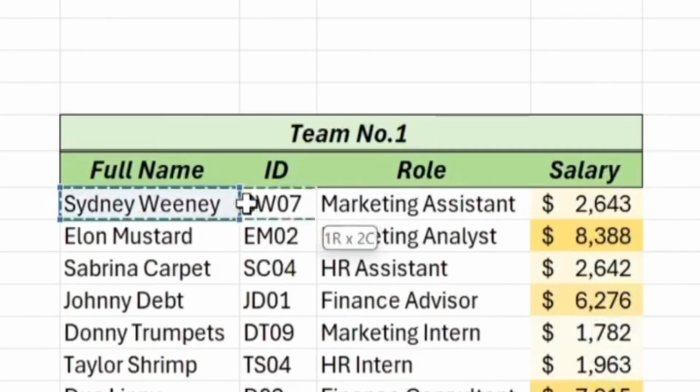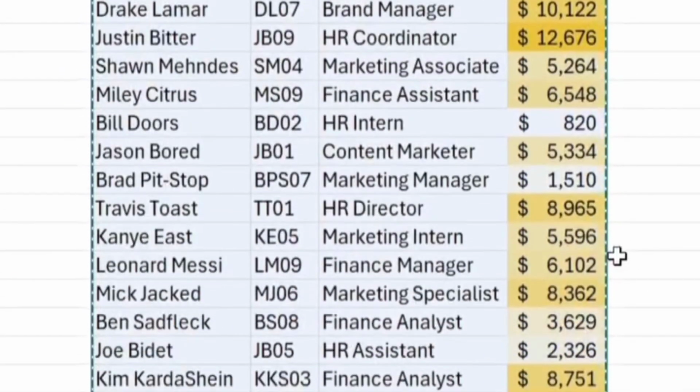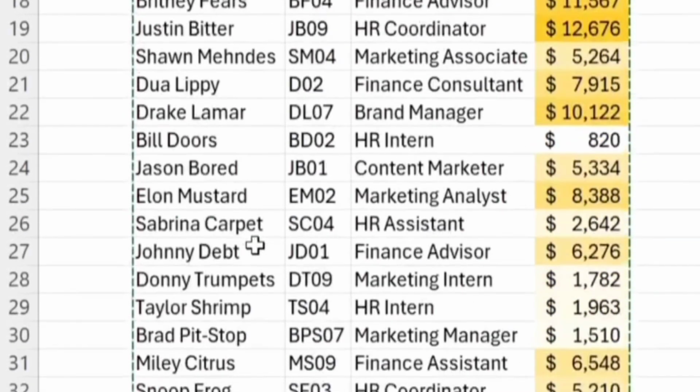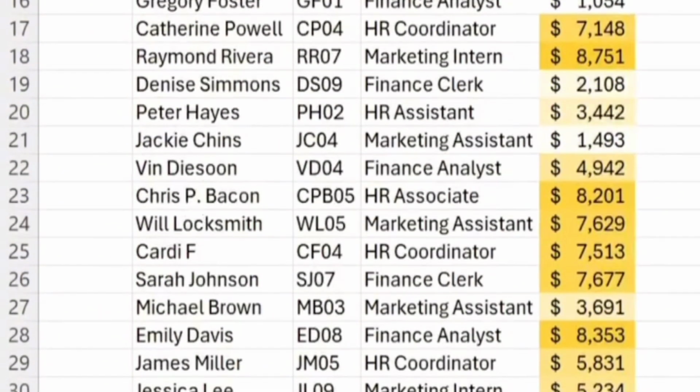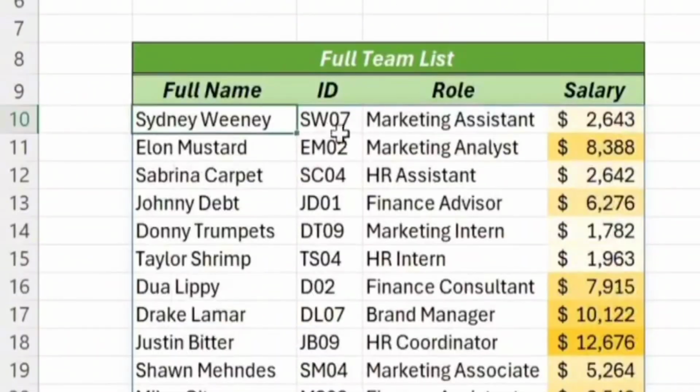Select the first list using Control-Shift and down arrow, then hold Shift to leave space for adding data. Enter a comma and repeat the same for the second list, third list, and fourth list. Press Control-Enter, and now we have a full list.